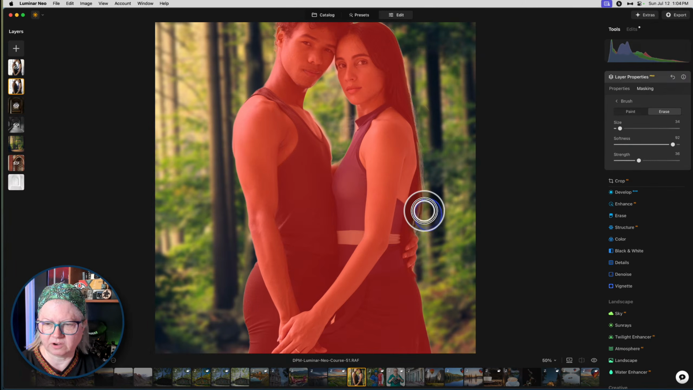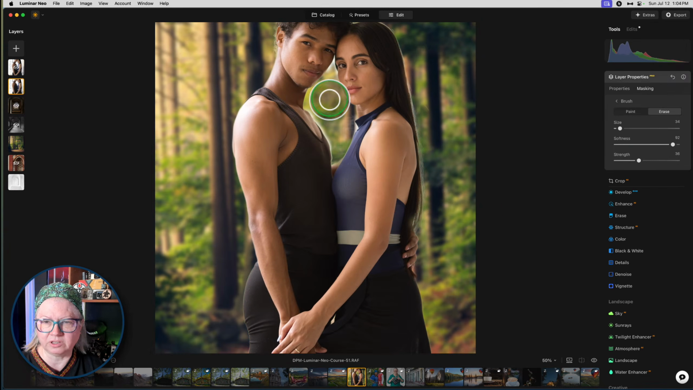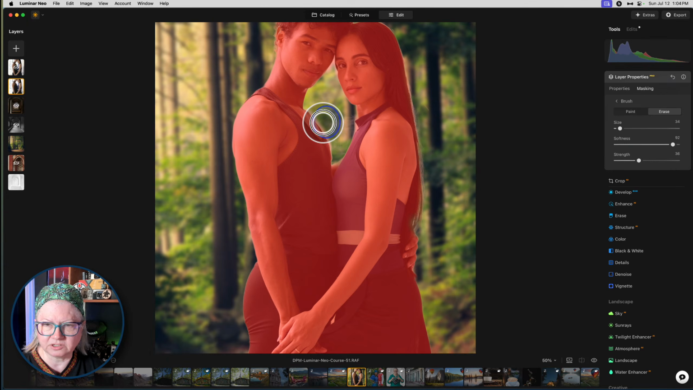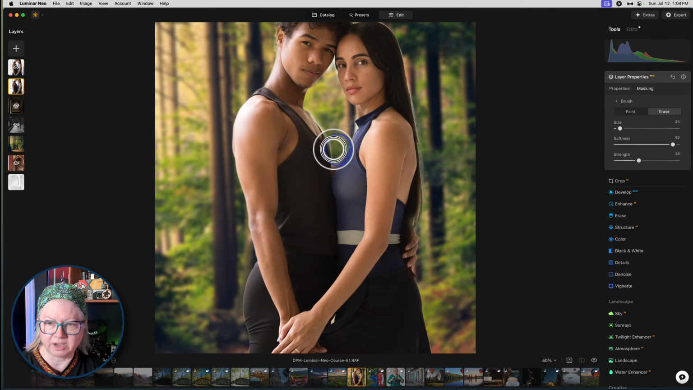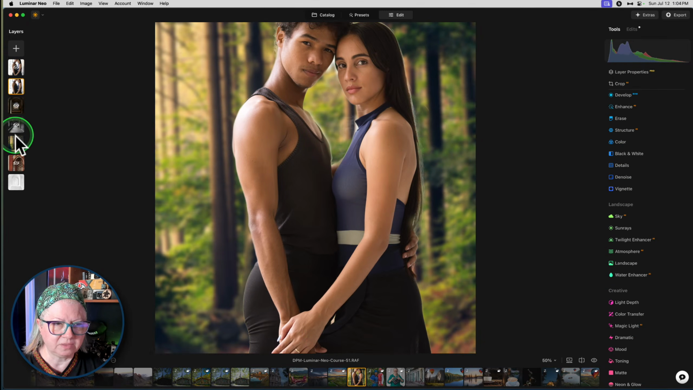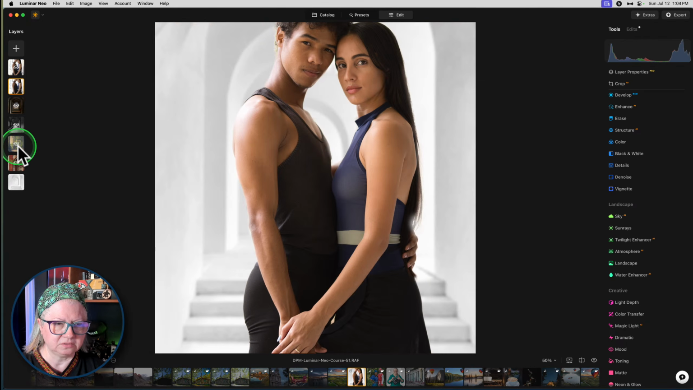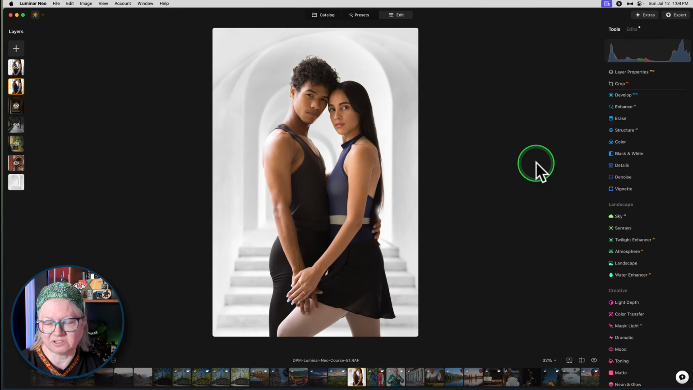And now I'm losing her hair. So you have to do some really finite, zoomed in, careful masking, right? But notice how when I did the white background, I don't have to be as careful, right? When I put the white background back on, it just disappears. So make your life easier.